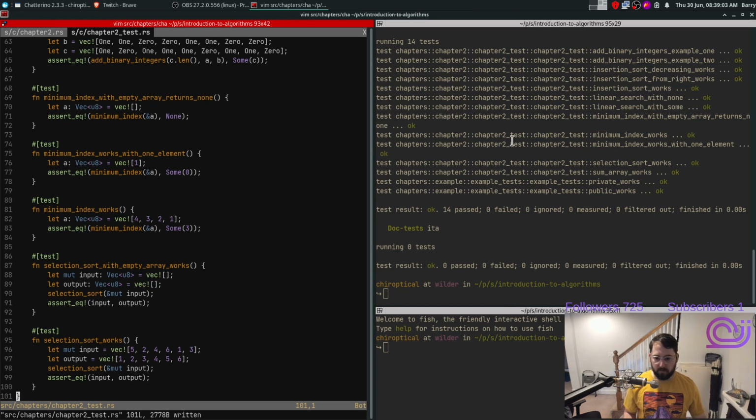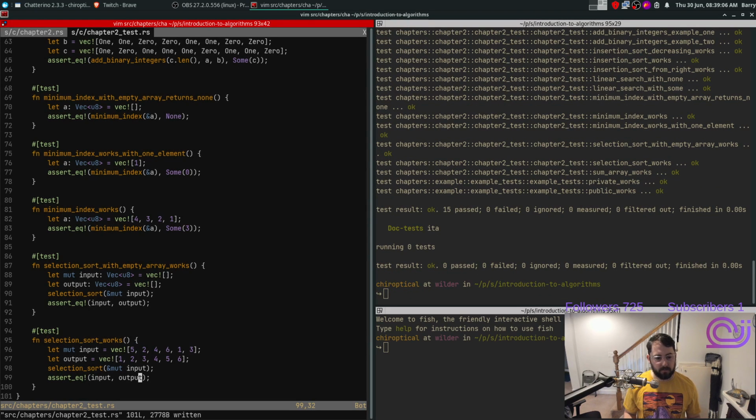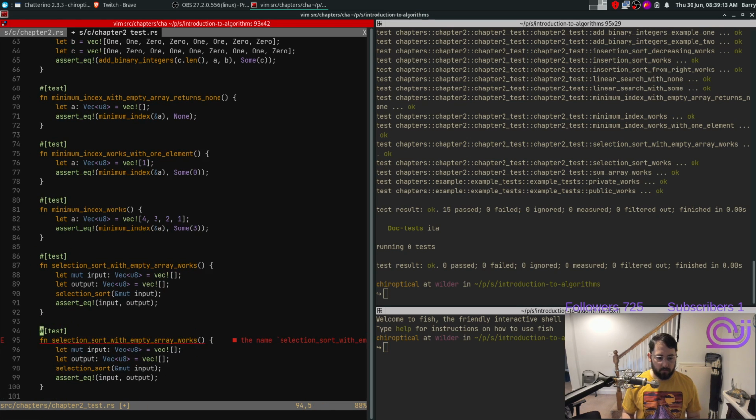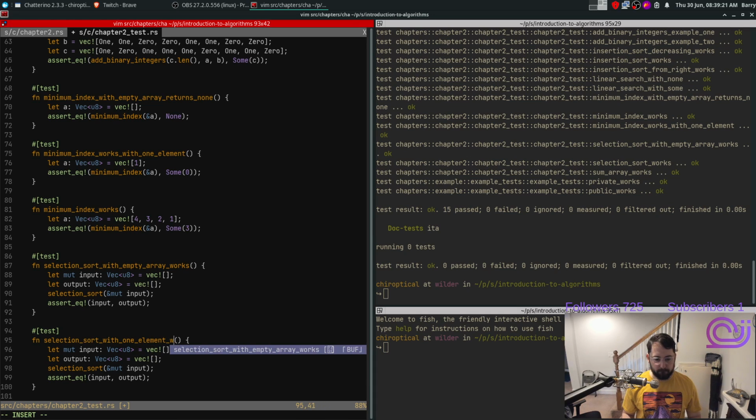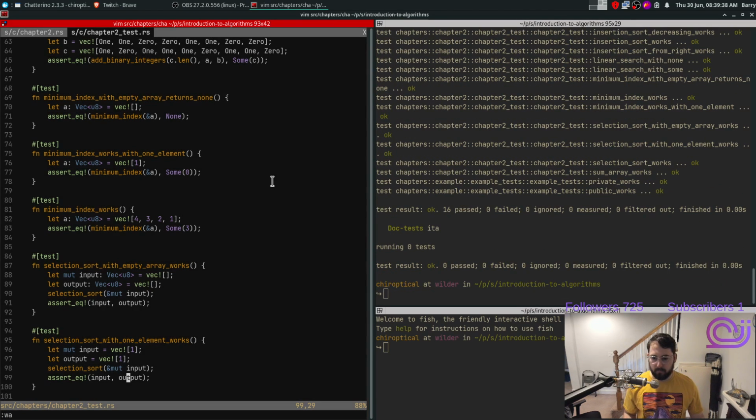Anyway, so does this work? It does. With one element, it should work too. I don't think we need to specify a type here. It just picks one automatically. And so if we try to sort this, we should get the output. Cool.